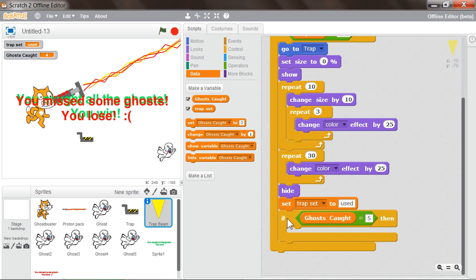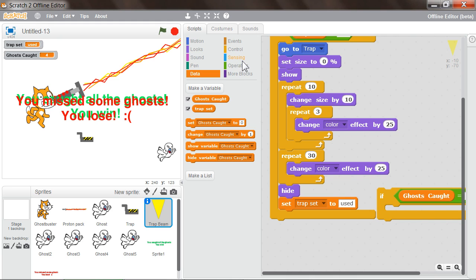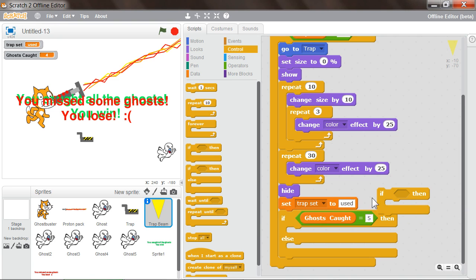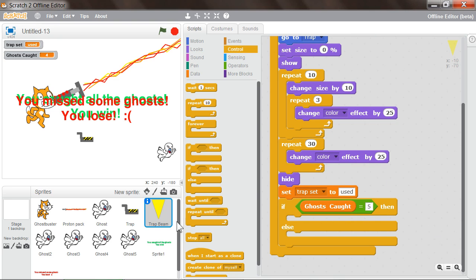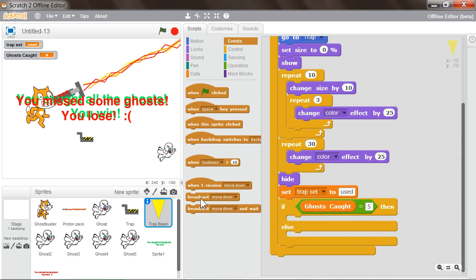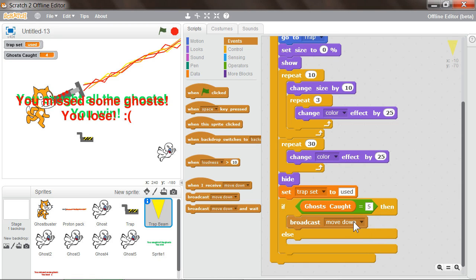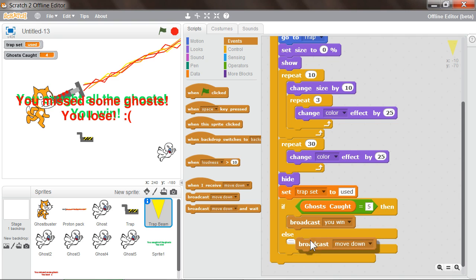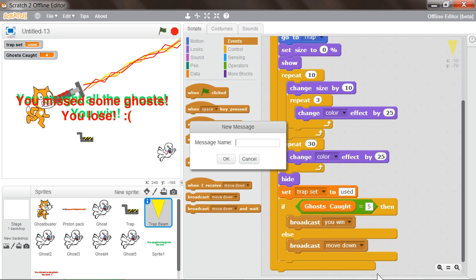Oh, actually, tell you what, we don't want if, we want if else, because you either win or you lose. So go back to the orange control section, grab an if else block, move this in here. So if ghosts caught equals 5, you win. We're just going to broadcast a message to tell the win sprite to show itself. So in the brown events category, I'm going to grab this broadcast block and say new message, you win. And then grab another one for the else that says broadcast, you lose. So a new message that says you lose.